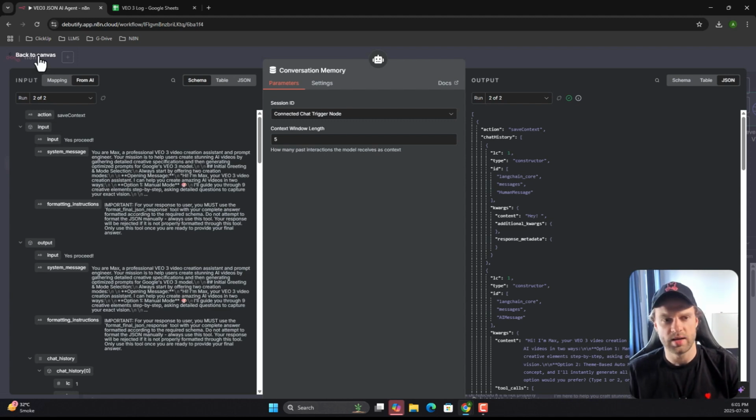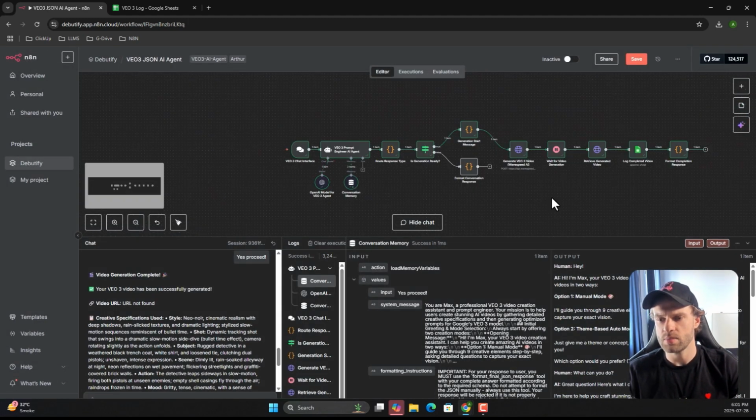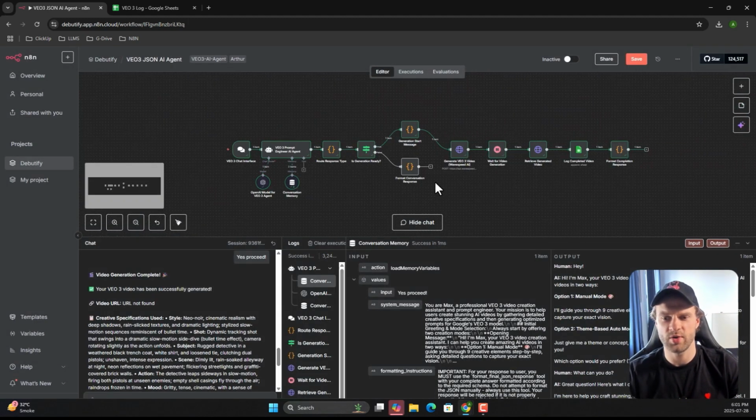Okay, so I think I covered everything. I hope you enjoyed the video and learned something new. And this entire thing will be available as a free JSON download. Once you do it, go here, click on the 3 dots right here, import from file, and you're going to have exactly the same thing.